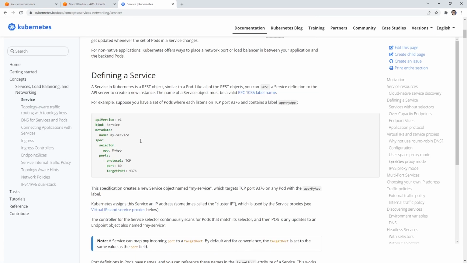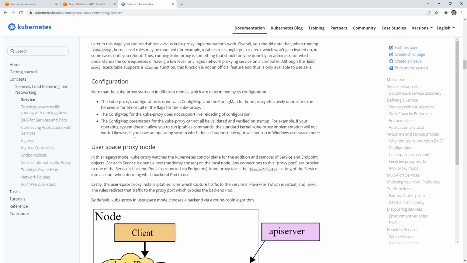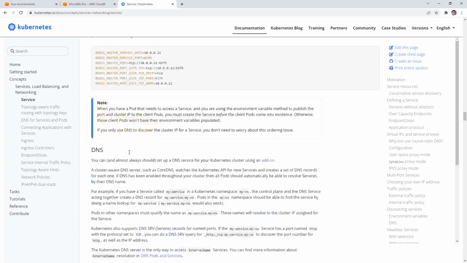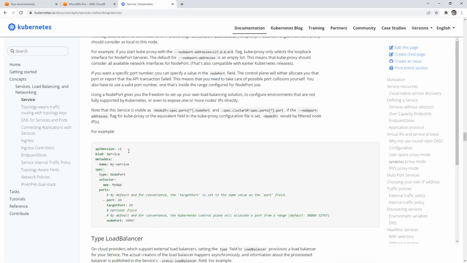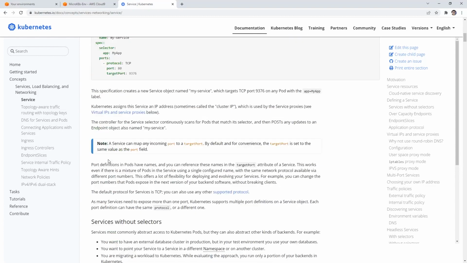I always like to show you where I'm grabbing the code from. So here's defining a service, and this is an example of one. But we want ClusterIP. If we scroll on down here, that one up there is ClusterIP, but I'm just trying to see if they actually have a very specific one for ClusterIP. No, okay, so that one up there is ClusterIP. So we'll go back to the top.